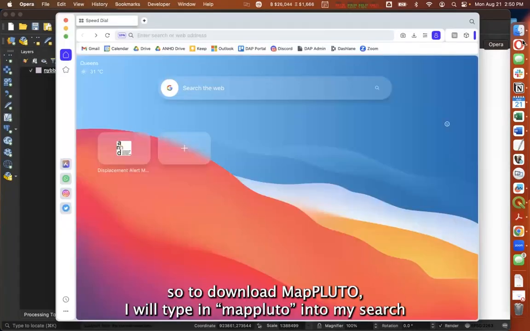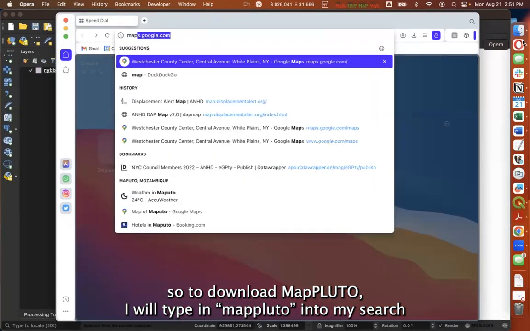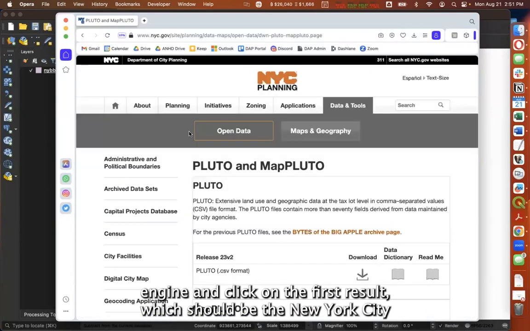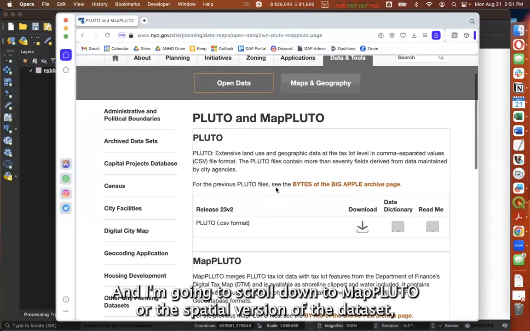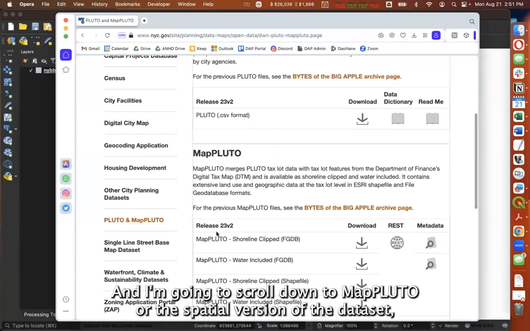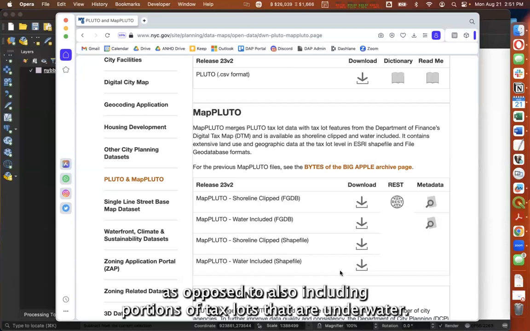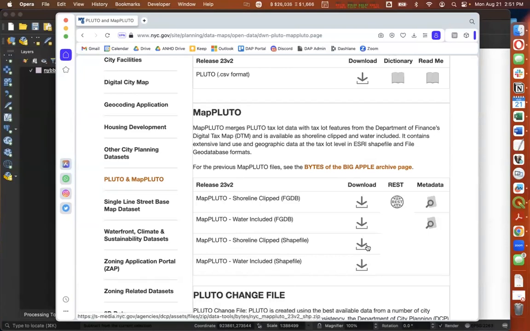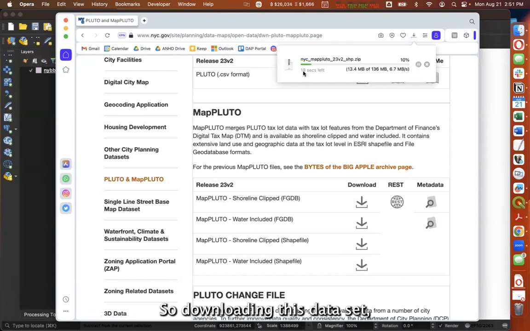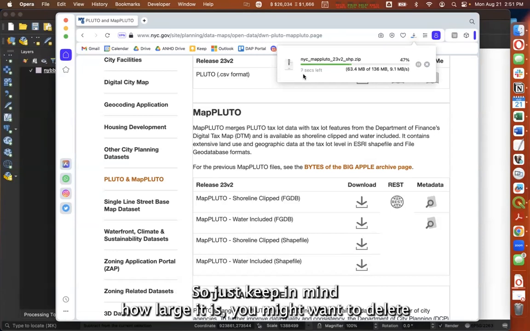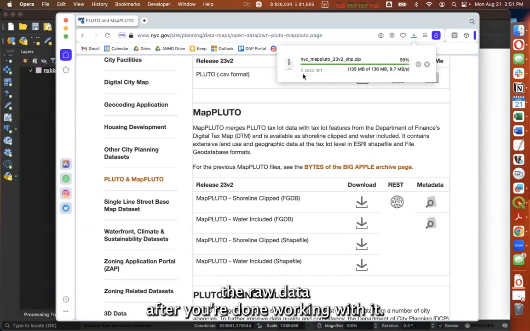data set. So to download MapPLUTO, I will type MapPLUTO into my search engine and click on the first result, which should be the New York City Department of Planning website. And I'm going to scroll down to MapPLUTO, or the spatial version of the data set, and I'm going to download the shapefile that says shoreline clipped, as opposed to also including portions of tax lots that are underwater. So downloading this data set, you can see that it is 136 megabytes zipped. So just keep in mind how large it is. You might want to delete the raw data after you're done working with it.